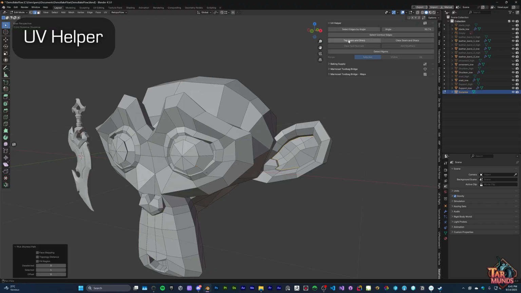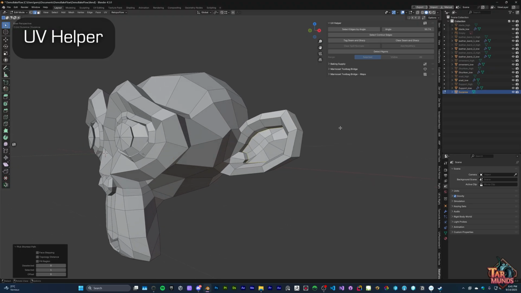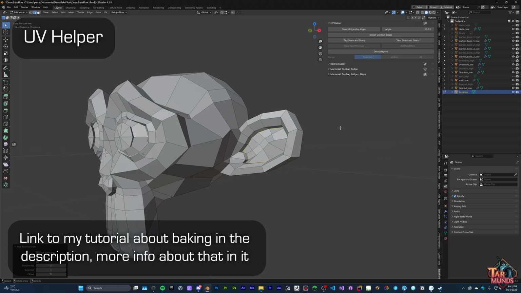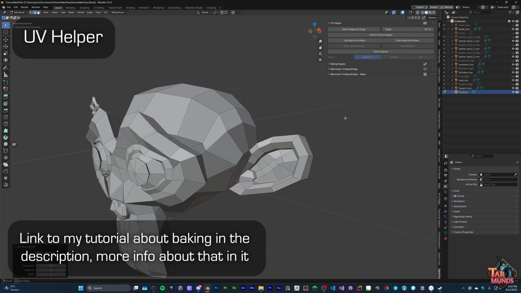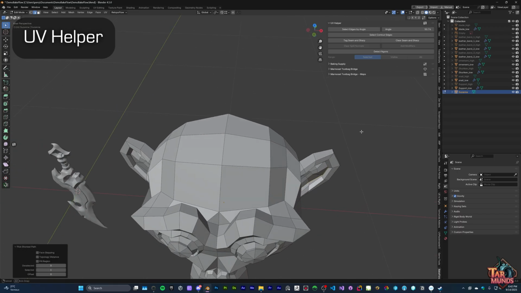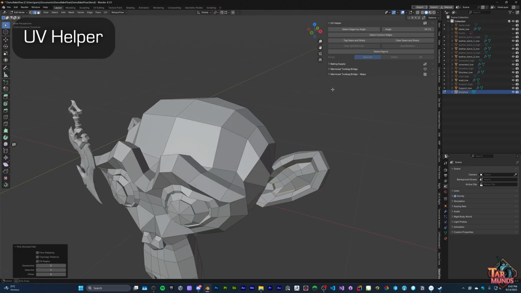thanks to this little operator here, I do have the option to mark seam like that. However, as you might know, you might want to tag sharp edges into your seam to avoid normal gradients in the normal maps that you will bake. For more information about that, I link my little baking tutorial that can help you figure out how sharp edges could help.